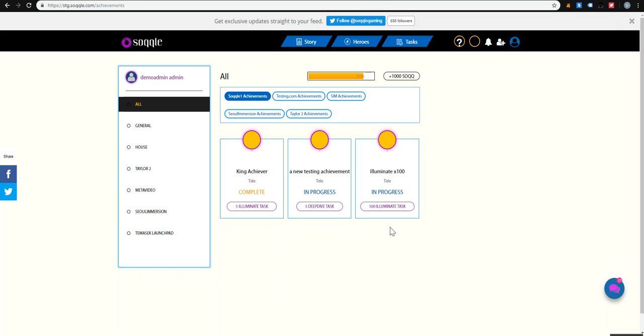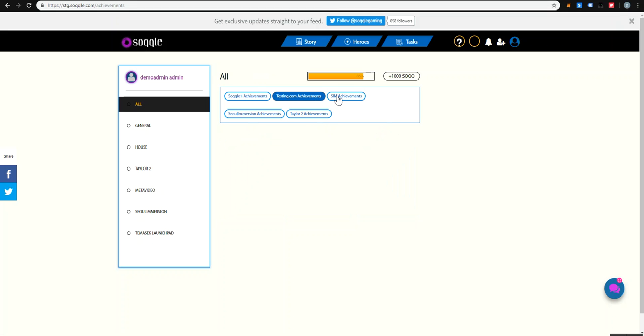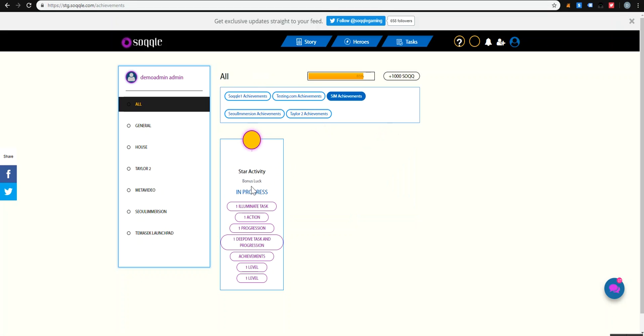So what will happen is if this Illuminate times 100 hits 100, then this in progress status will automatically become complete. Get it? Eventually, this achievement is tracked by the number of times this task is completed, and when this specific condition is met, the overall status of this achievement is done. Understood?